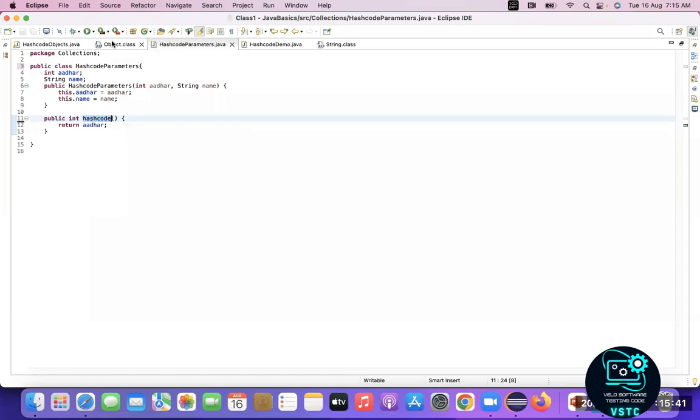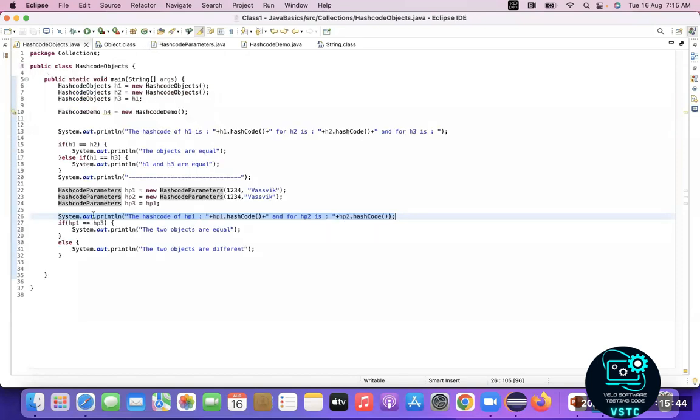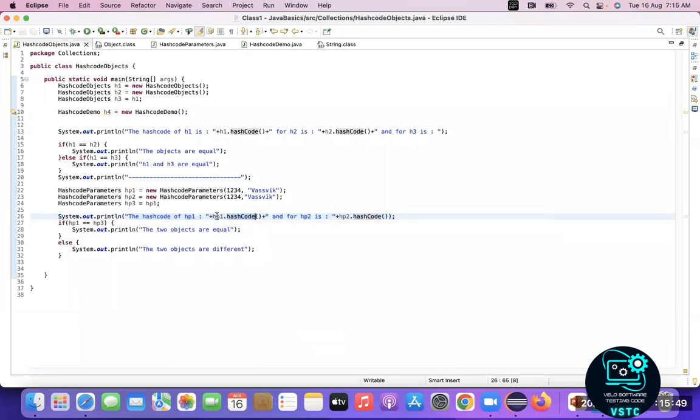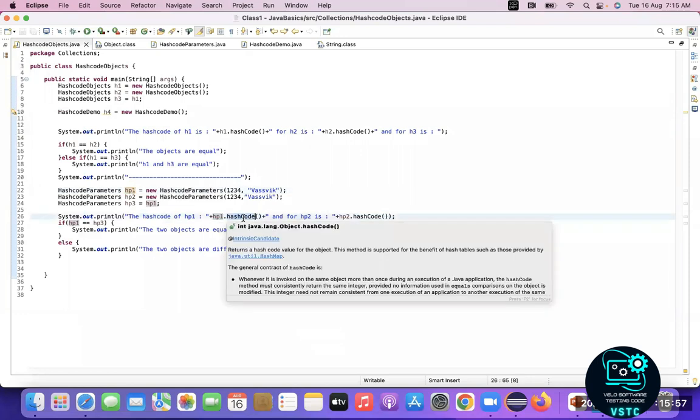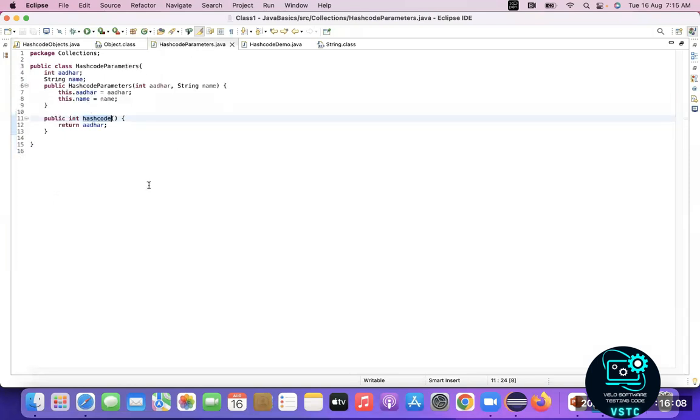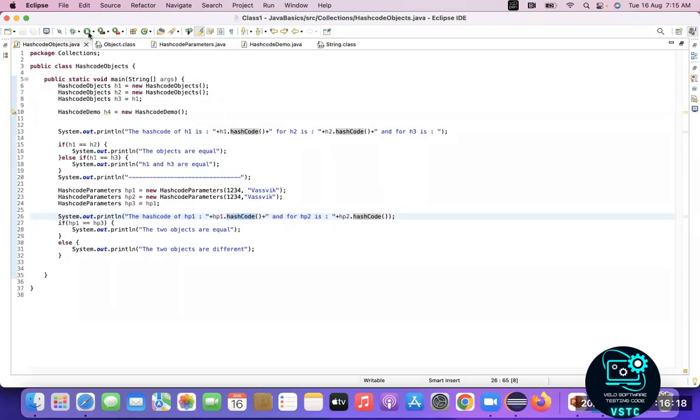So now what will happen? Whenever you run this program and you try to print the hash code using the object HP1, that means we are using the object HP1 of class HashCodeParameters and calling the hashCode method. Before overriding that method, it would call the object class hashCode method. But now you have overridden the hashCode method in this class, so now it will call this method, and in this method you are returning the Aadhaar number. So let me run this program and show you the difference.